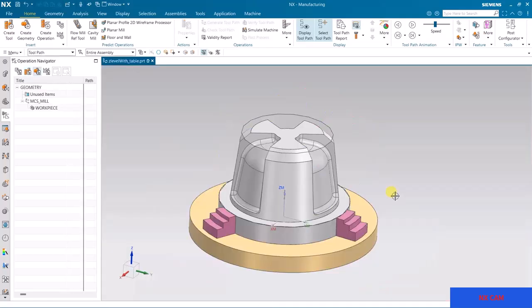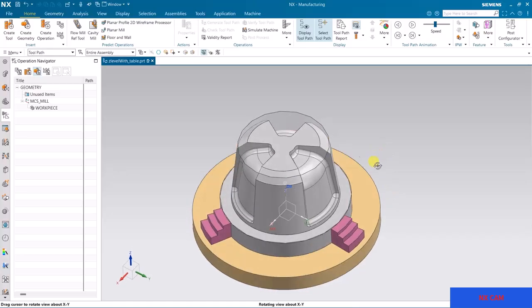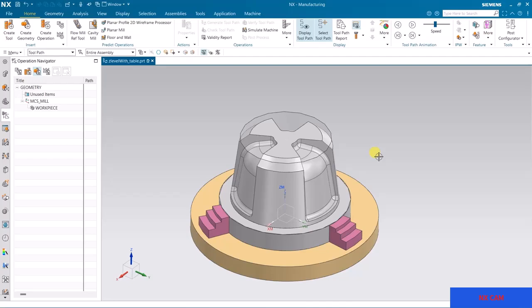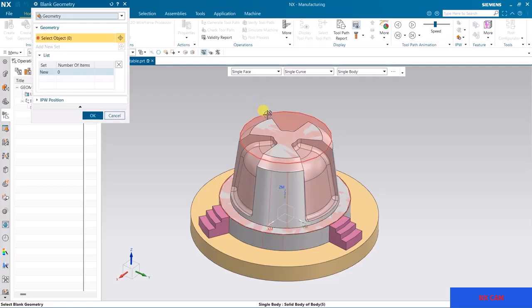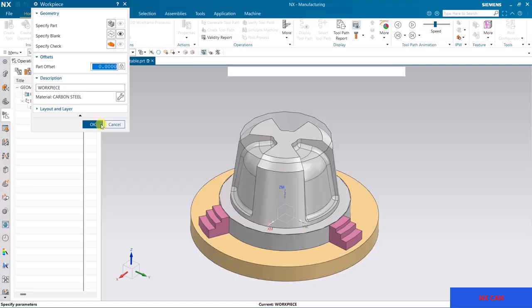Hello friends, in this lecture we will see cavity mill, rest mill and Z-level profiling. Here we have some geometries. First of all, I'm going to define the workpiece. Click here. First I need the blank. This is the blank, and this geometry I have already created in part modeling.